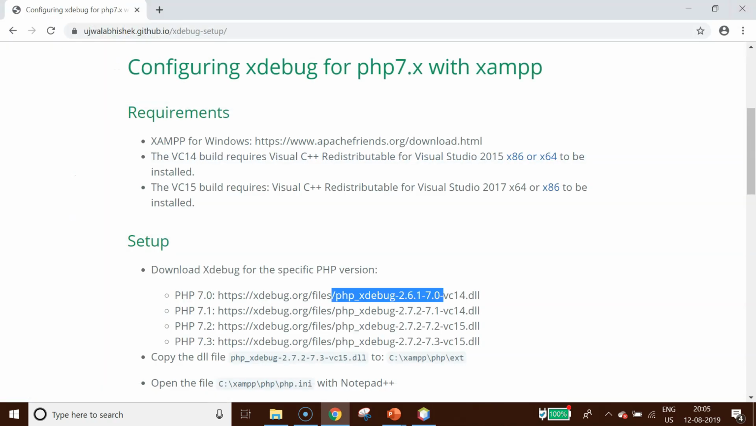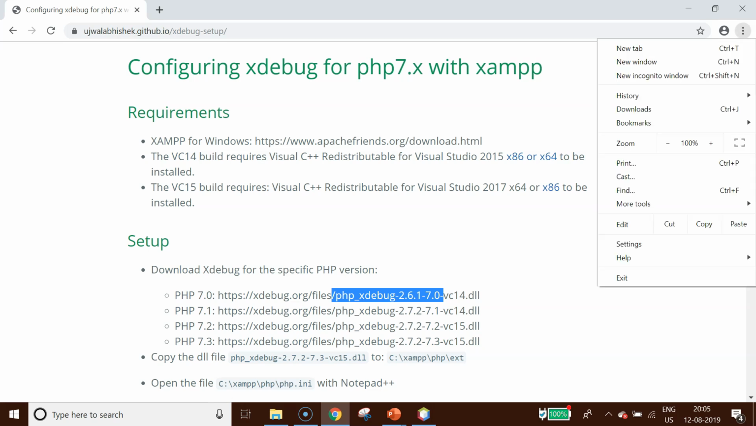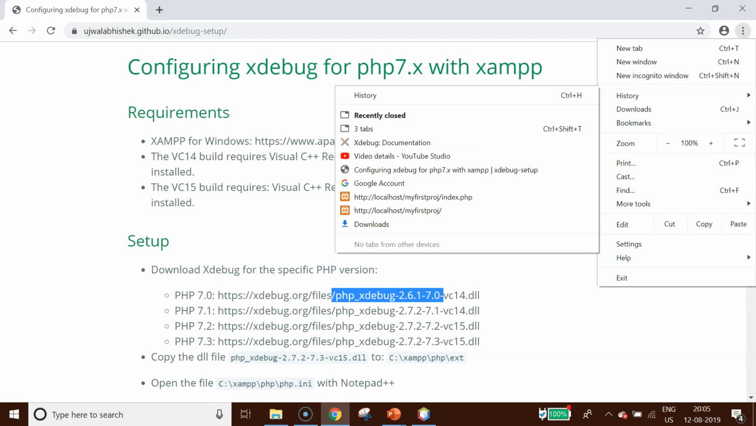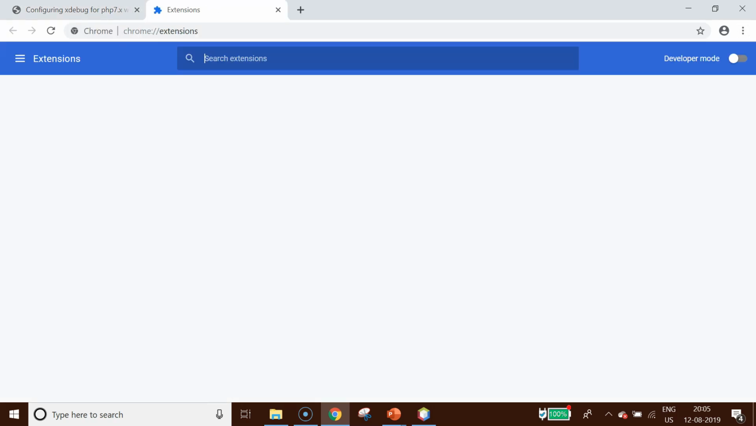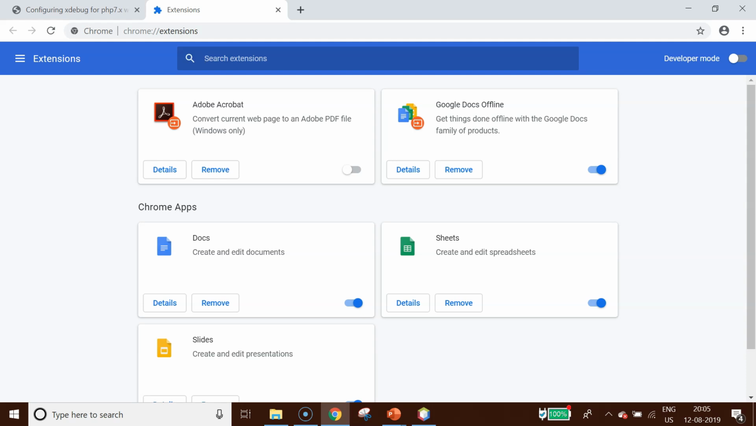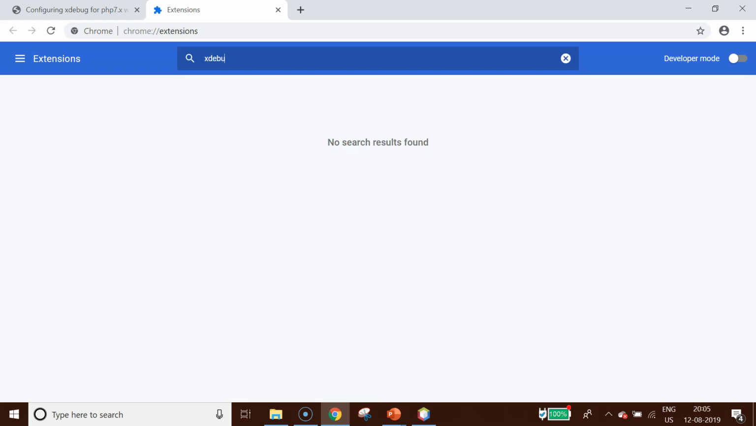Now we just need to close this browser. Because we are using Chrome as our default browser along with NetBeans, as we have seen in the last video where we configured Chrome to be our default browser, we also need to add an Xdebug listener on Chrome. It's an extension. All you need to do is go to extensions and search for Xdebug.